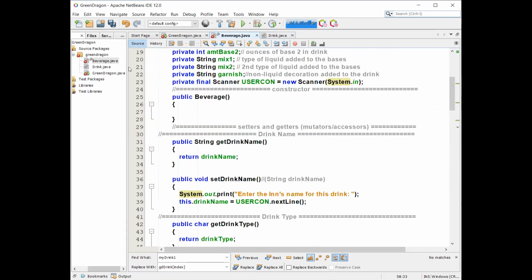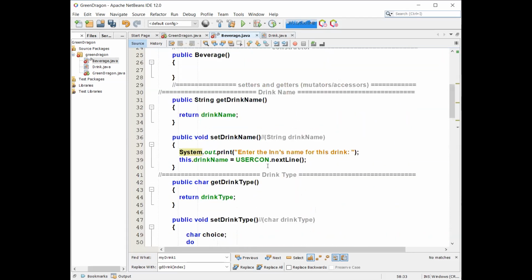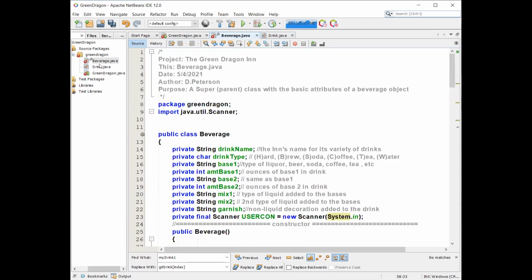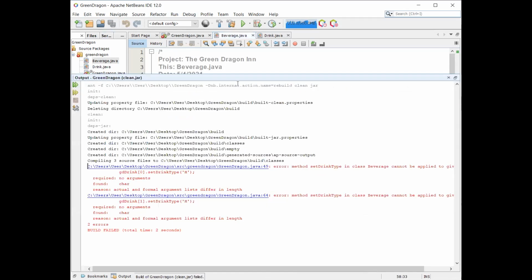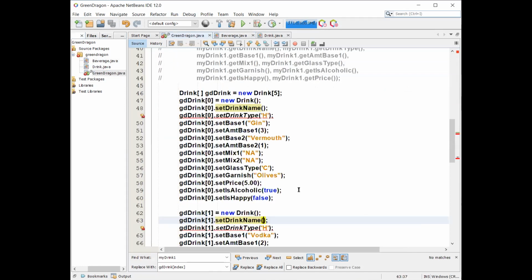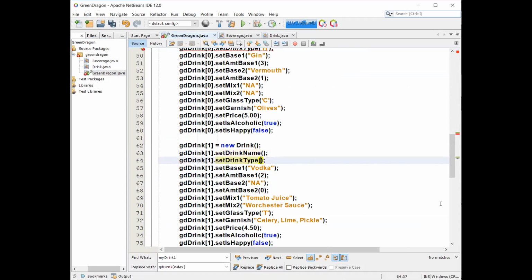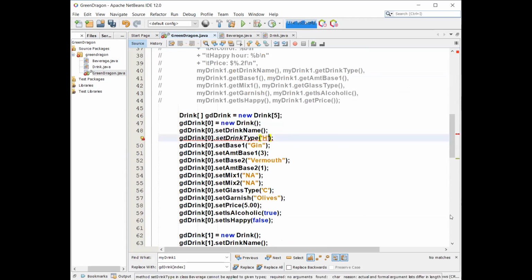So now we can go back again. Oops, I got something screwed up here. But now I don't see it. So I'm gonna go up here to run and clean and build. And beverage went out, that's fine. So now I gotta go to the green dragon. And of course, we get rid of these. Get rid of that one. And get rid of this one up here. And now we should be able to run that.